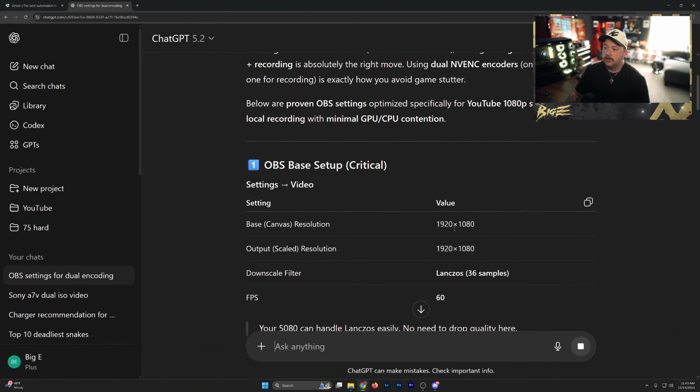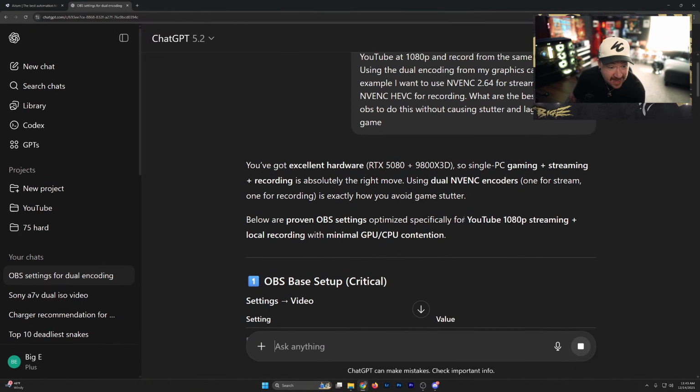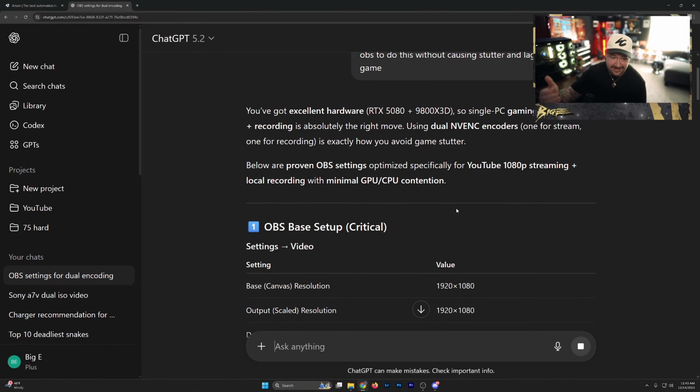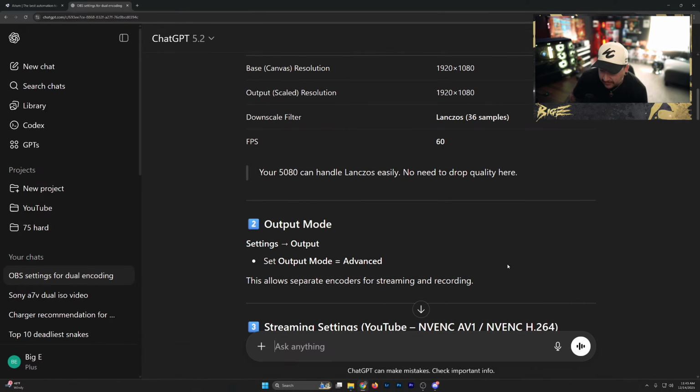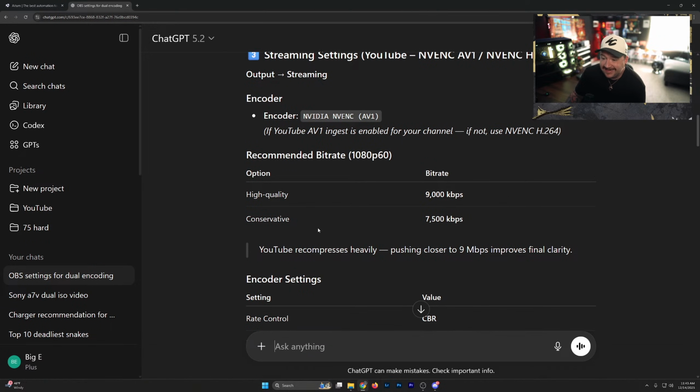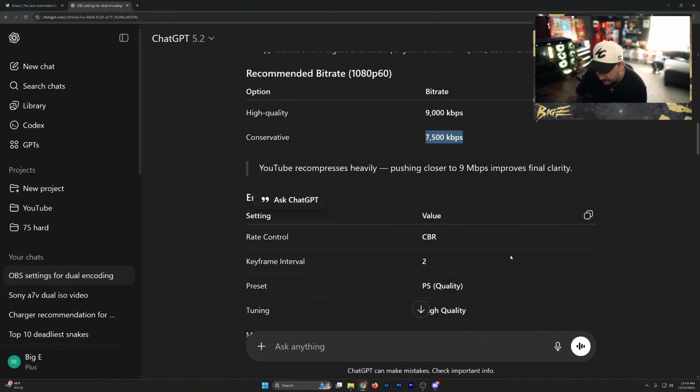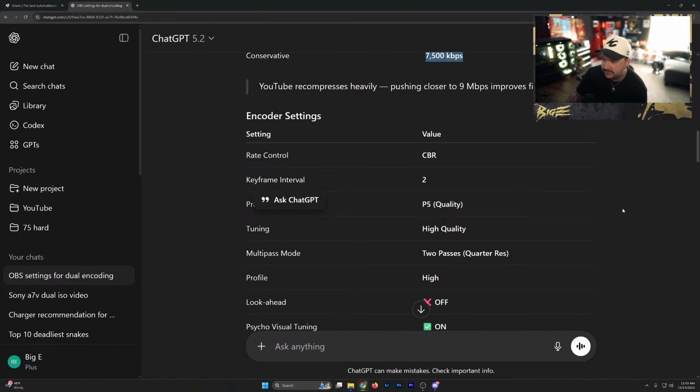Now, you might not be able to record your verticals, for example, in 1080p, or you might have to lower some of the bit rate down. It will tell you if certain things, like high quality, conservative. So in those scenarios, you might need to go the conservative route, so that way you don't experience buffering and whatnot.